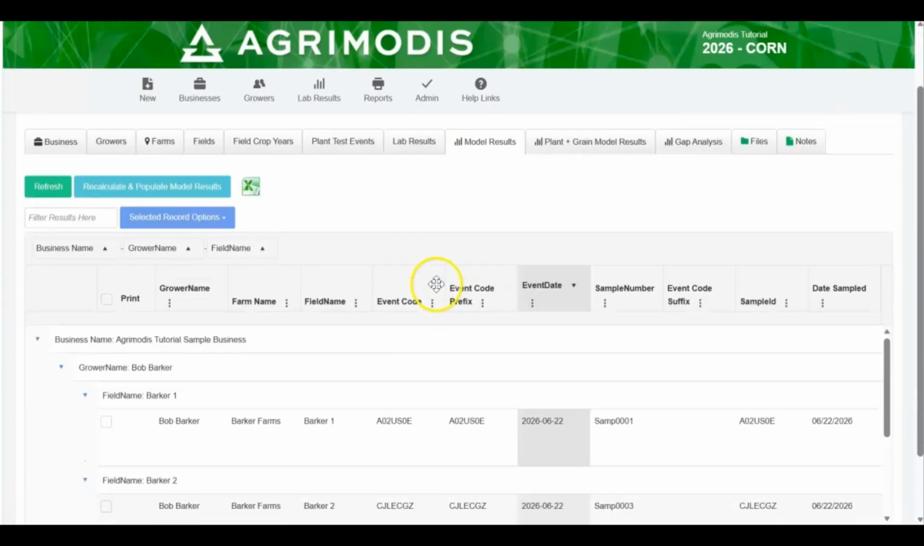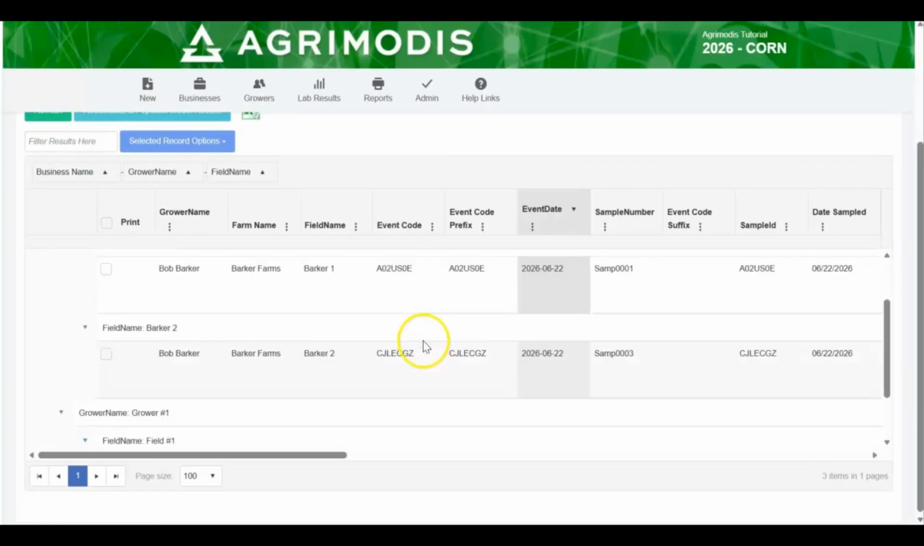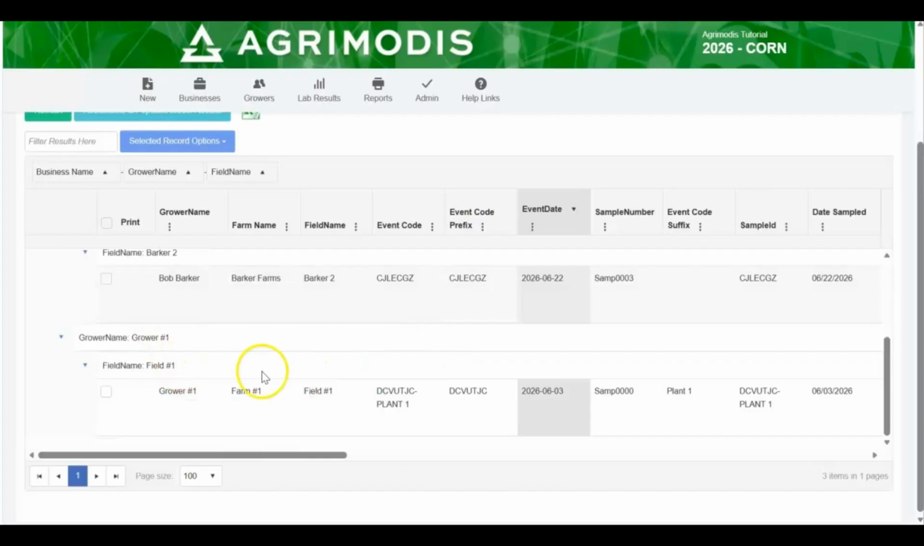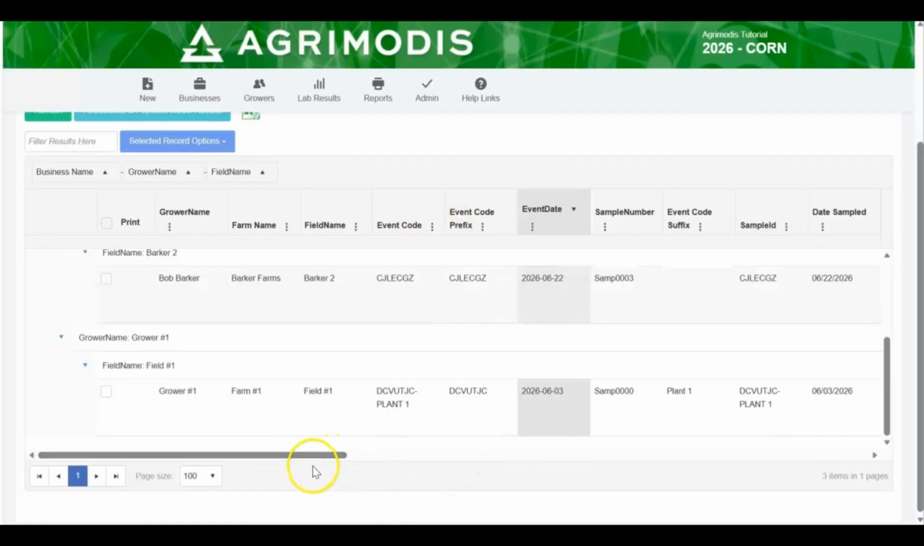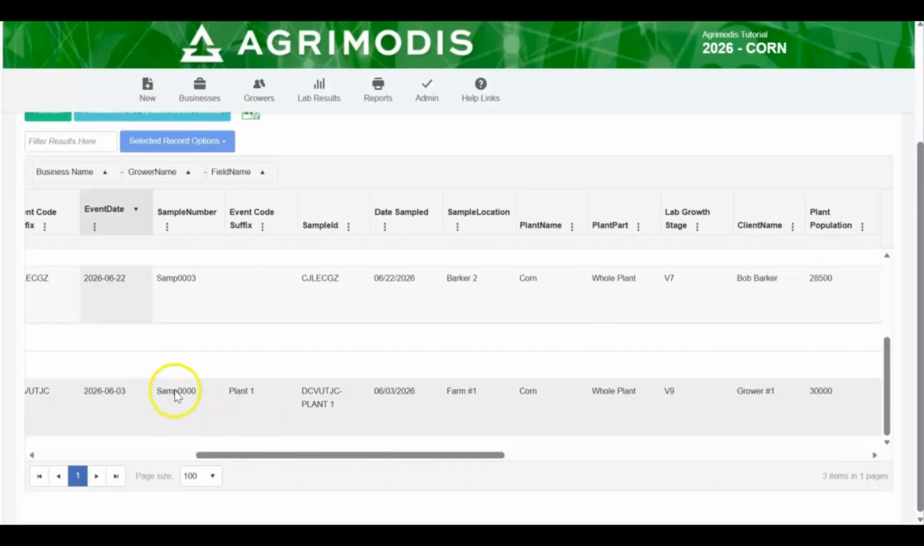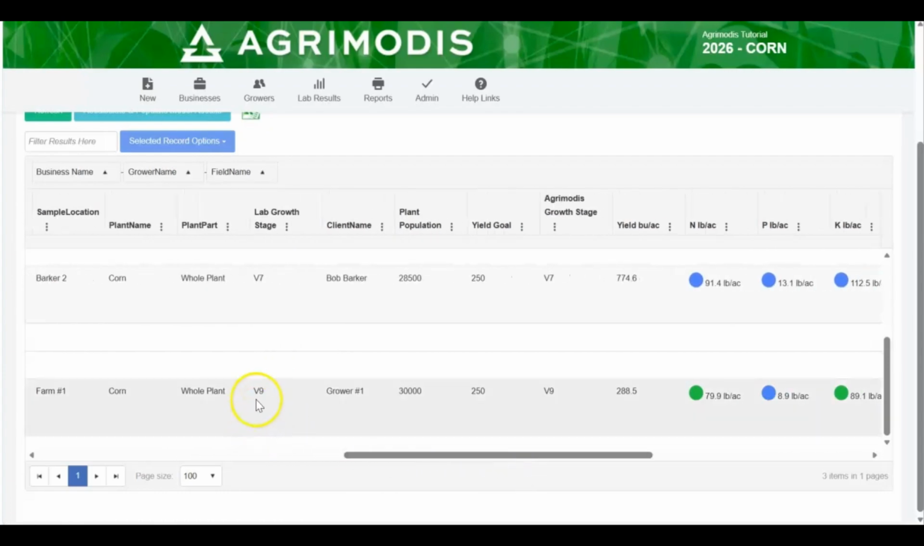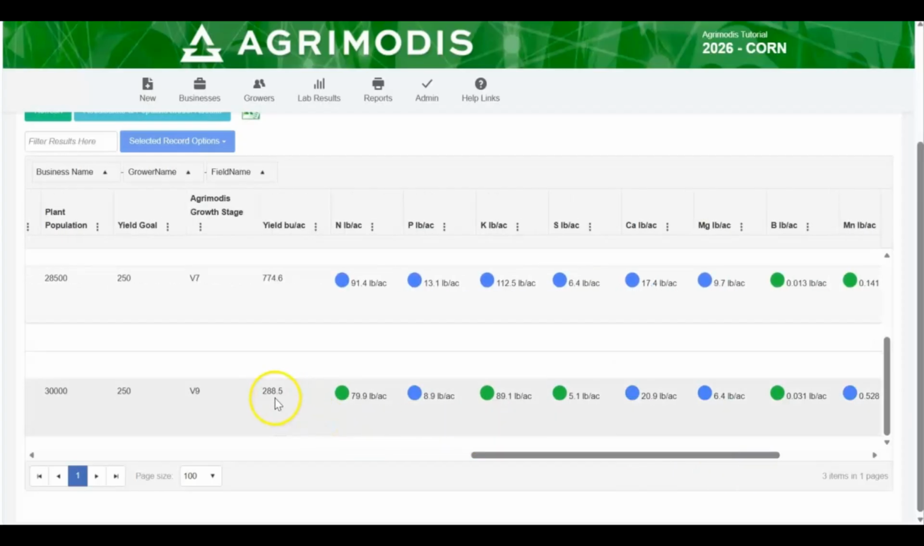Okay, a couple of things to show you here. I've got three examples here, two from Bob Barker's farm and one just grower one, field one. I want to give you different use cases of what we've encountered here. So grower one, farm one, field one. We have a plant test event code here. It lists all the sample information. Plant one is what we call that one. That's what we call the event code suffix. You can add that to every sample. And then that goes with the sample ID. So scrolling over, that was a V9 sample. We have it at 30,000 plants per acre with yield goal of 250. At V9, you're showing 288.5 is your yield estimate per bushel on this line.